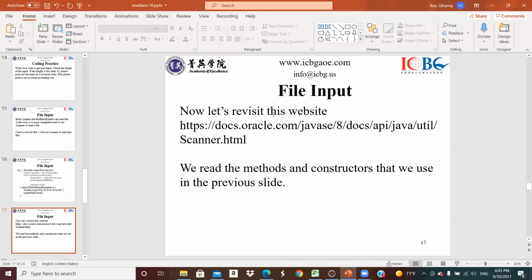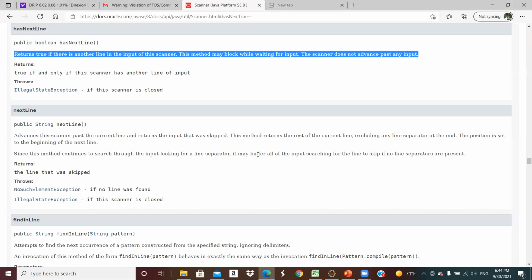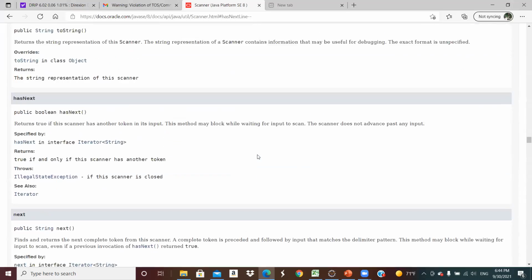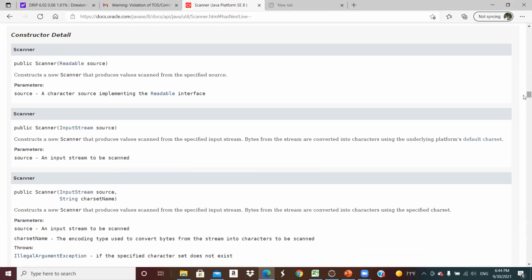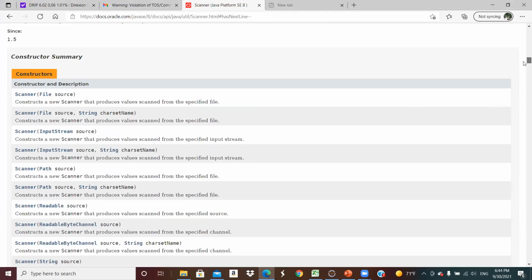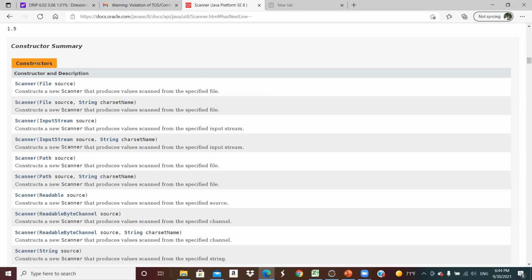So now let's revisit this website scanner. We read the methods and the constructors that we used in the previous slide. So let's read it again. We have not learned the class yet, but let's just remember it. You have the constructor. A constructor is used to create an instance. In Java, we cannot directly use a class. You have to create an instance.